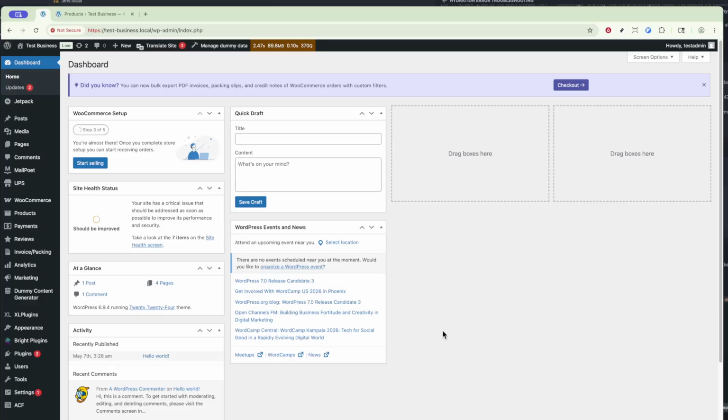SKUs, or stock keeping units, are incredibly important for managing inventory, keeping track of products, and ensuring a smooth shopping experience for your customers. Whether you're organizing your online store or need to double-check a product detail, understanding how to find and manage SKUs is an essential skill for any WooCommerce store owner. Let's dive right in and walk you through the process, step by step.